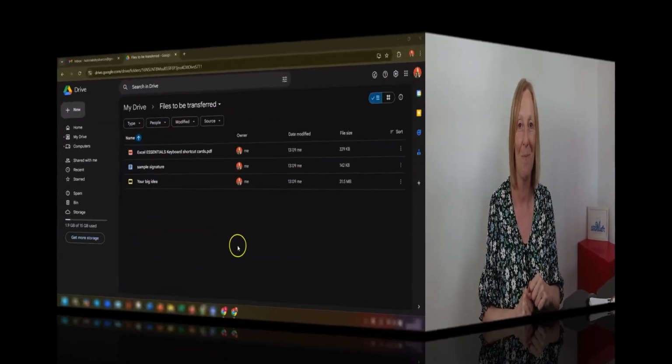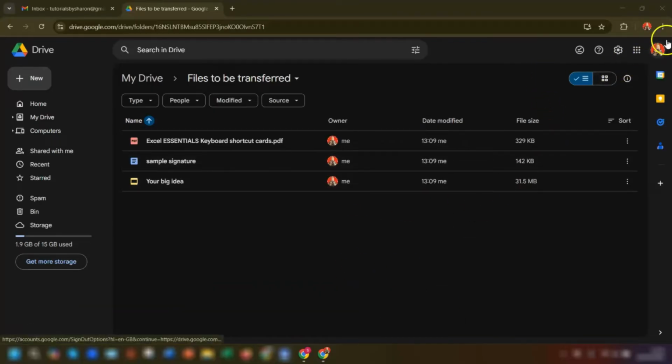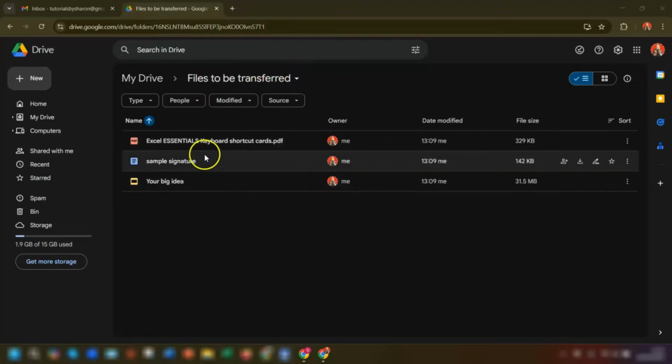So now that's all out of the way, let me show you how to transfer ownership from one free personal account to another free account. Let's get started. So I'm in my free account here. This is just my tutorials by Sharon at gmail.com. So it's just a free Google account. I've created a new folder in my drive called Files to be Transferred, and I've just got some sample files here that I want to transfer ownership to another free Google account.